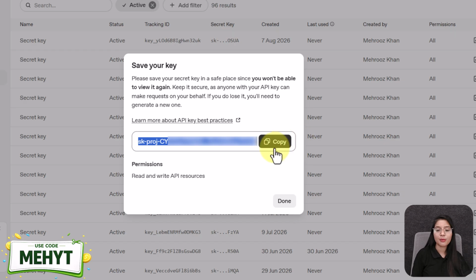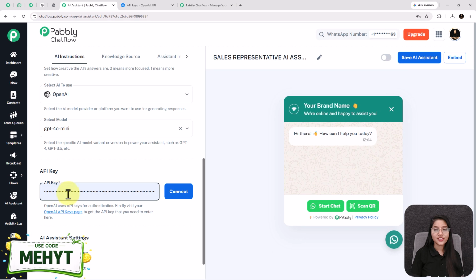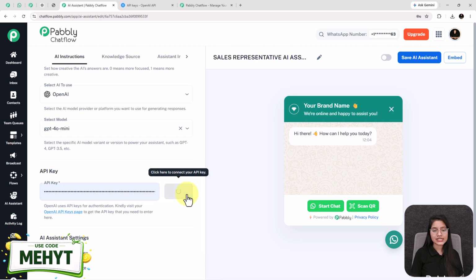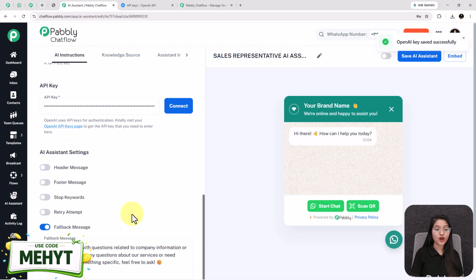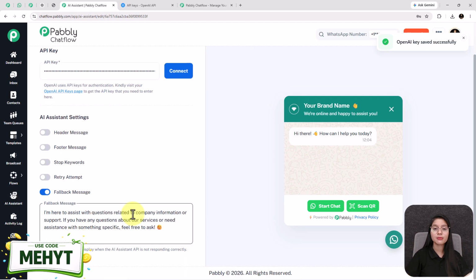Now I am simply copying this API key from here and pasting it in this field. After pasting the API key, I'll click on this connect button and see, it says that OpenAI key saved successfully. Moving forward are the AI assistant settings with multiple options.